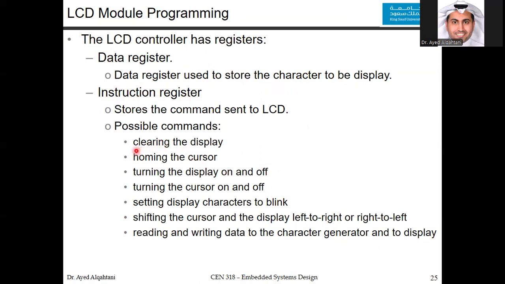Some of them are clearing the display, homing the cursor, turning the display on and off, turning the cursor on and off, and setting the display character to blink. So if you want a blinking message, you do that using this instruction. Shifting the cursor and the display left to right or right to left. You can see this if you go outside while driving your car, some of the smart LCDs, which are actually big screens, display messages that are shifted from left to right or from right to left.